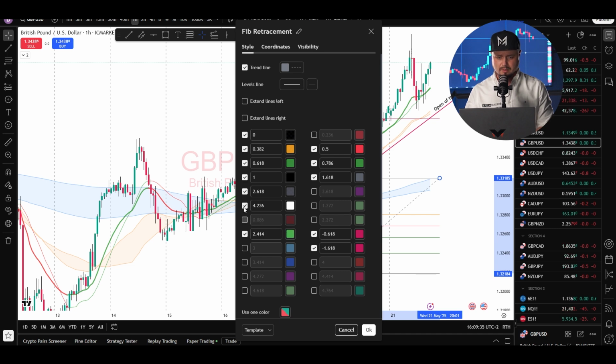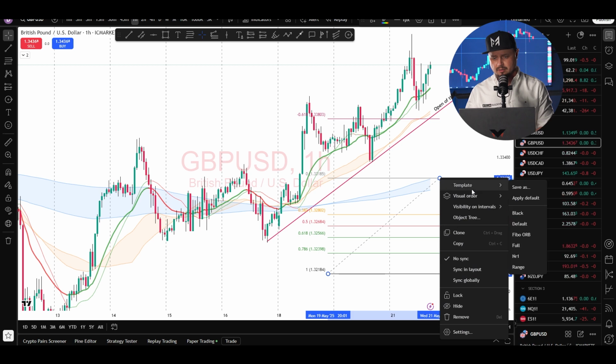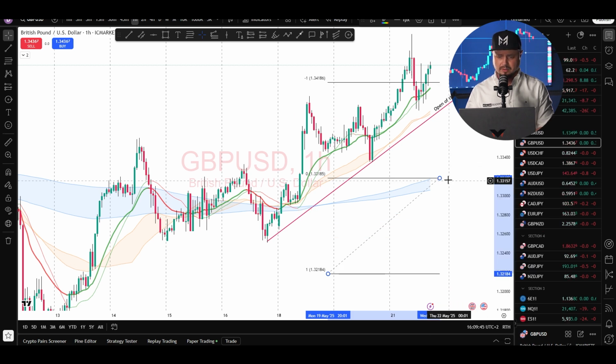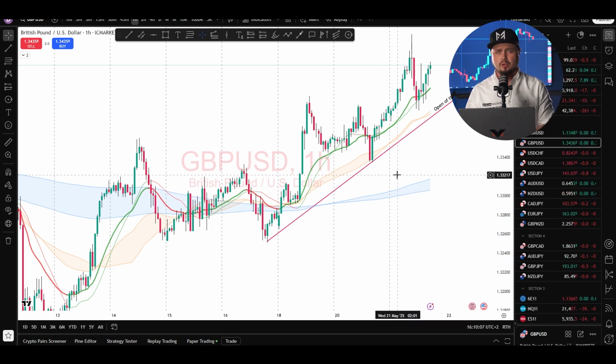If you need some more, you can save templates and change it anytime. You can just right click on it, template. Let's say I want a different Fibo tool, and it's very easy to change it. If you want to communicate with other traders, there is a chat.